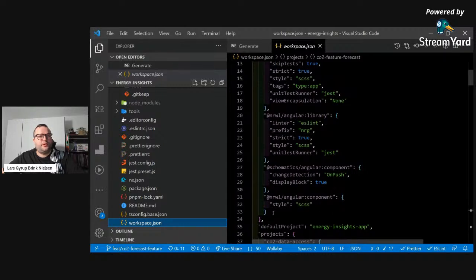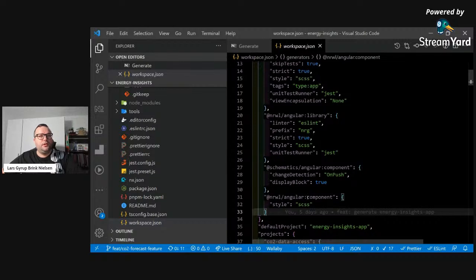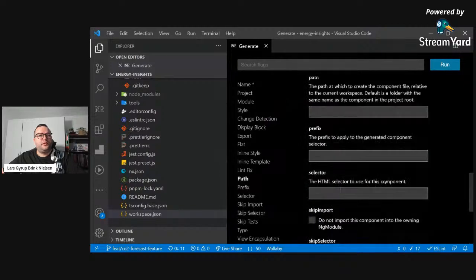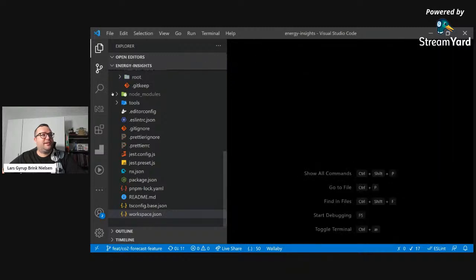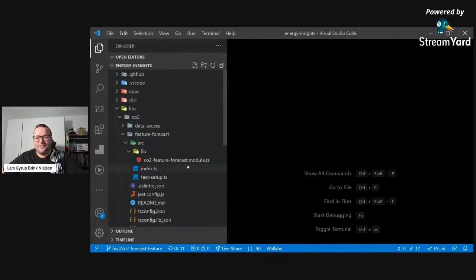And I already have a few defaults here. I don't know why it keeps adding this novel Angular component defaults, because there is no such thing. There is not a component generator in the novel Angular package. Okay, so we could use this for generating modules and components, but I'm so used to doing it all manually, so I'll probably be doing that.